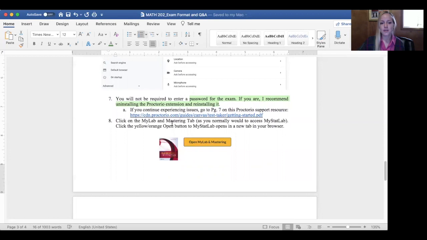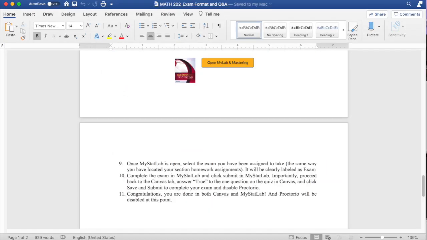Then once you have Proctorio started, your webcam will be monitored. Then you'll go into MyStatLab, you'll find the correct exam, you'll take the exam, you'll click submit, you'll be done in MyStatLab, then you'll return to Canvas. You'll answer just one question, select true, then you're done with MyStatLab, you're done with Canvas, and you just completed your first exam. Okay, so next I'm actually going to go through the whole process, and I've shared my screen to do that.